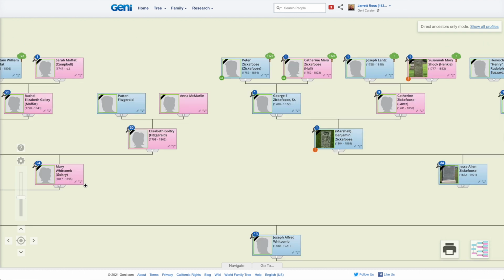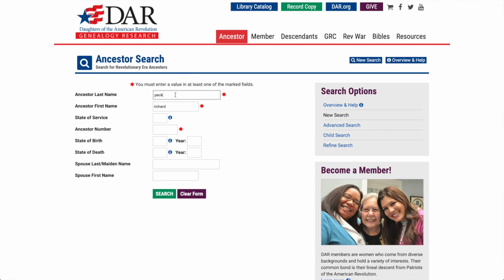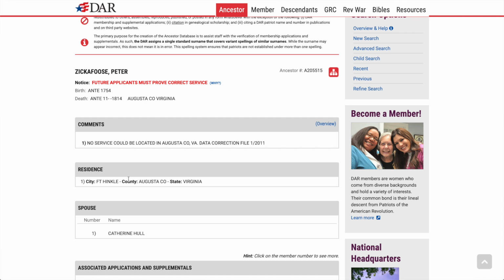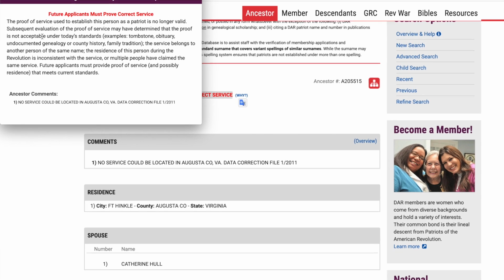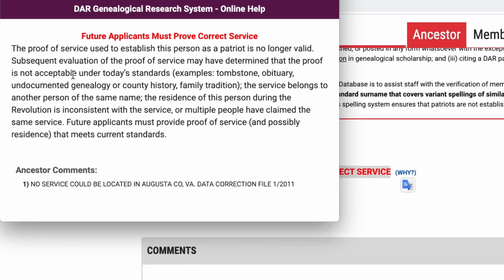Then as we scroll over towards the right, we also see the Zickafus family. And specifically, we have Peter Zickafus, because we notice that the generations are a little bit older here. So when we go to Peter Zickafus, we're actually going to just do Zick. And there we go, Peter Zickafus. But you may run into this, future applicants must prove correct service. Well, why? Because the proof of service that's been used, that was established to create this person as a Patriot ancestor, has been deemed not valid any longer.